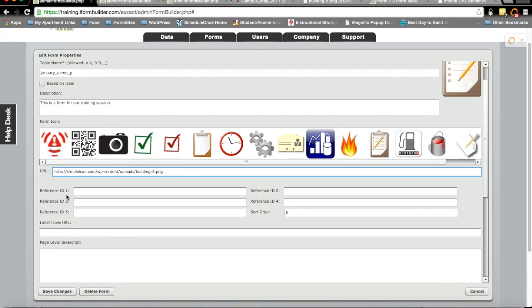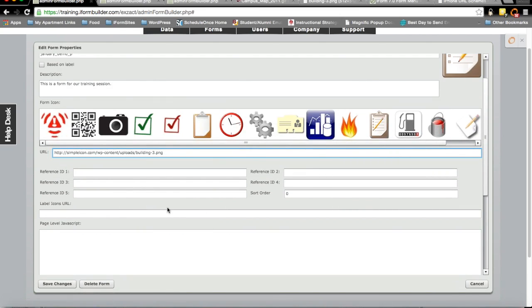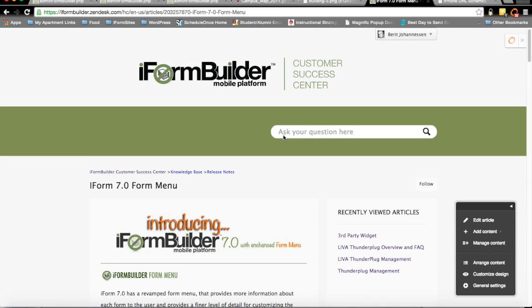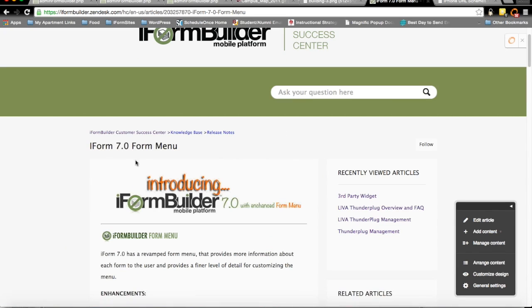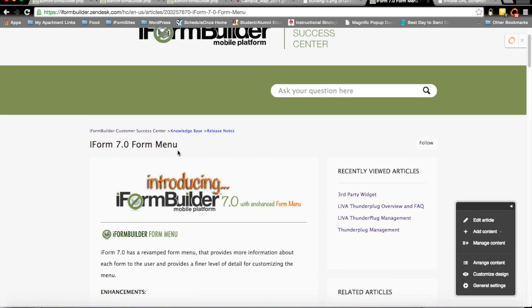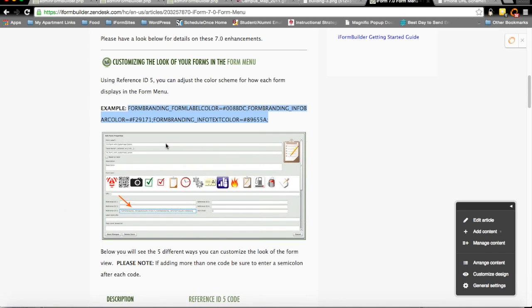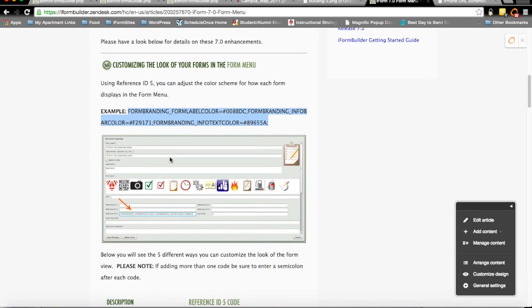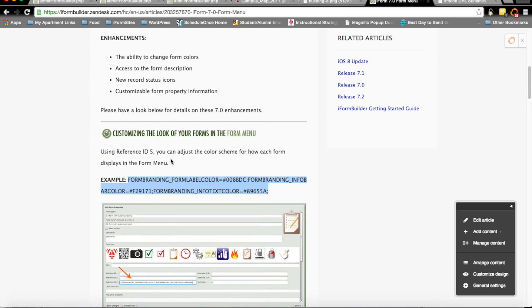Underneath that, we have our reference IDs. This is where I mentioned to you that best practice of customizing what the form looks like and what it says so that it's more helpful for the user. These customization options are really in the reference ID 3 and 5, and you can find that information here on our help desk. This article is called iForm 7.0 Form Menu, and I do have this in our PDF, so you can find it there, but you can also open it at this time if you want to.